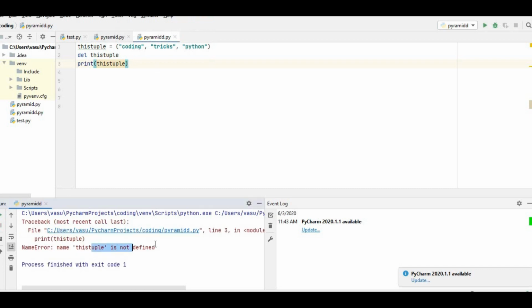See here, tuple is not defined because this is an error. I have already deleted this tuple. I delete this tuple, then I am trying to print this tuple. So you will get an error.